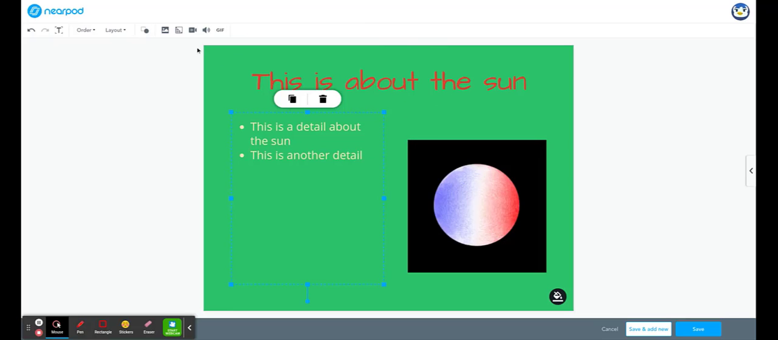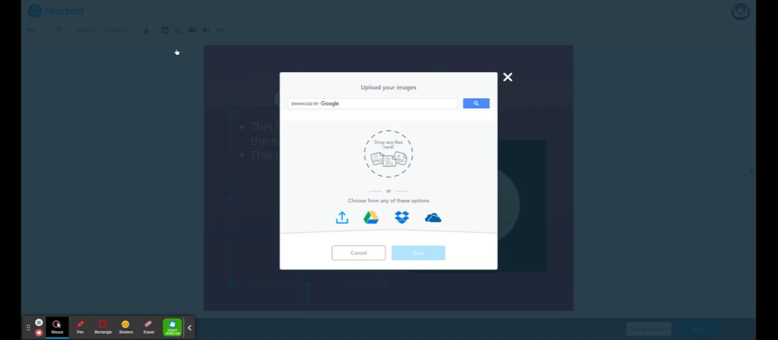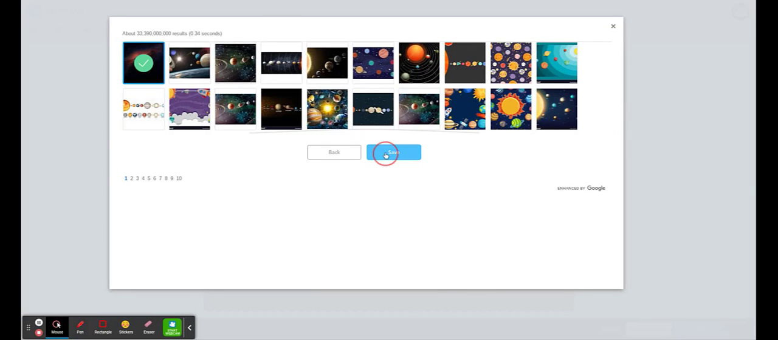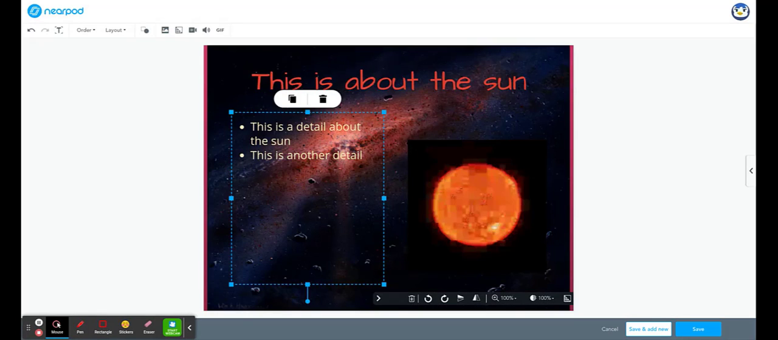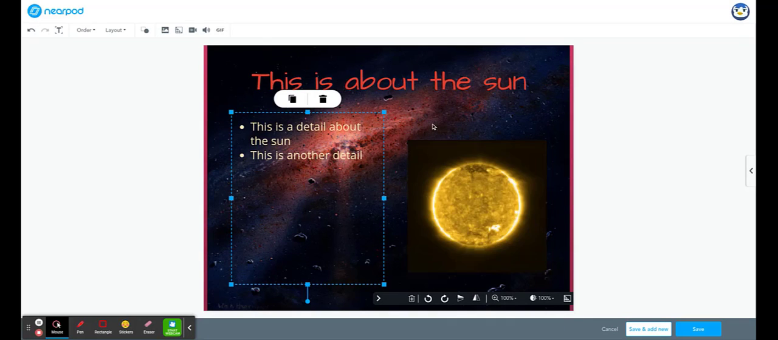Well, let's say you don't want a color. Let's say you want an image. So go back to background. Instead of choosing background color, select background image. And this is similar to choosing an image to drop into the slide like I did with the sun. So let's choose solar system background. How about this one here? Let's see if that one works. Yep, it sure did. See how nice that looks now? You can change your background into an image that easily.